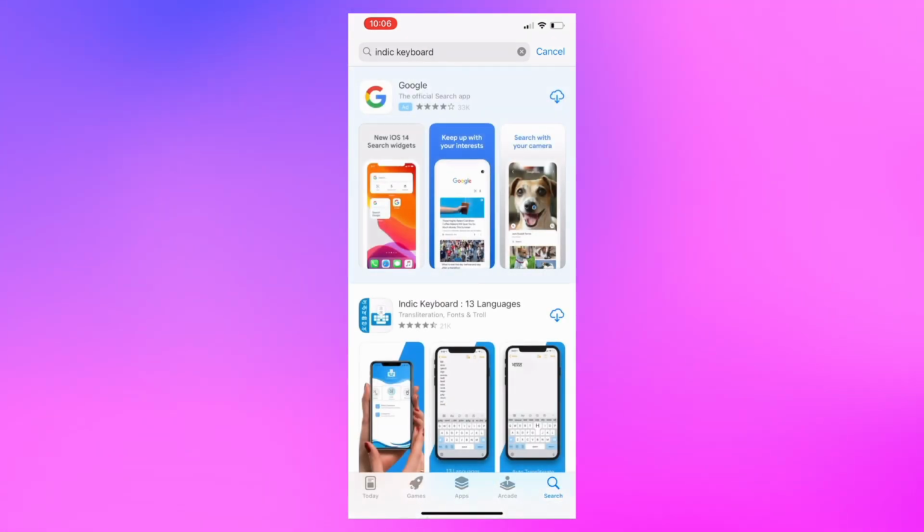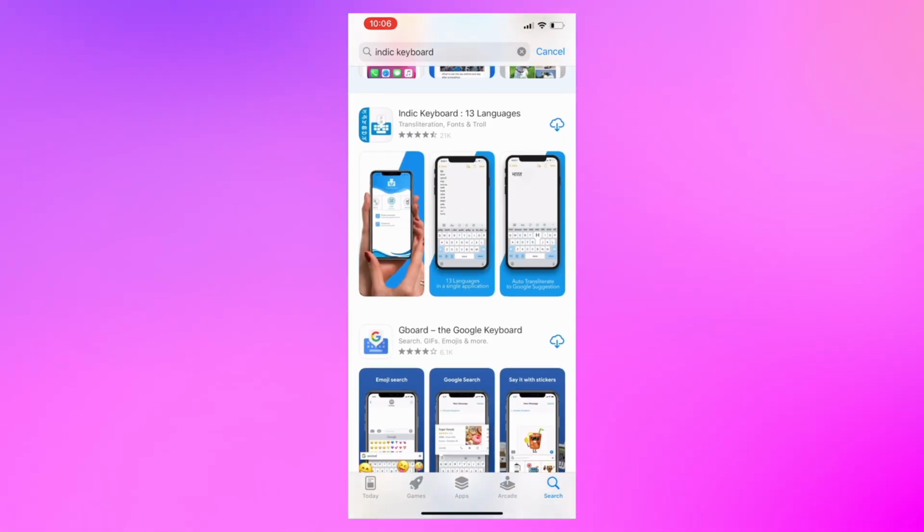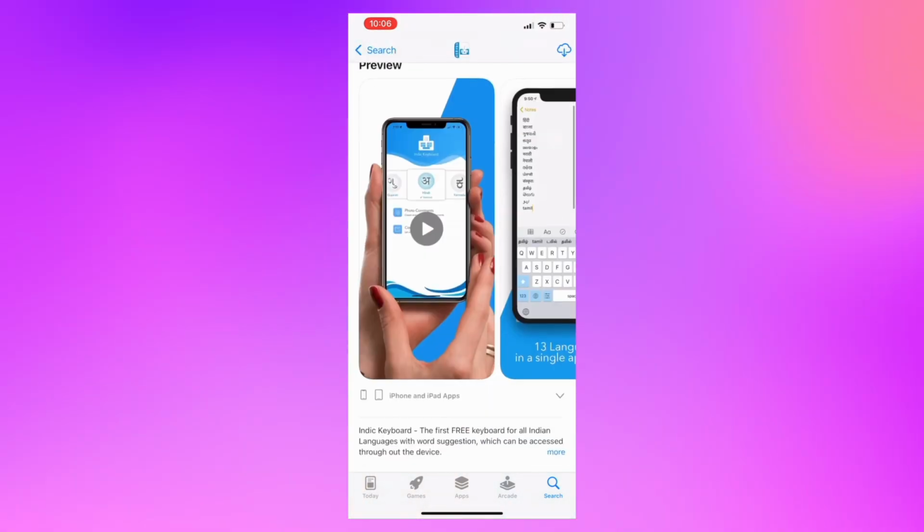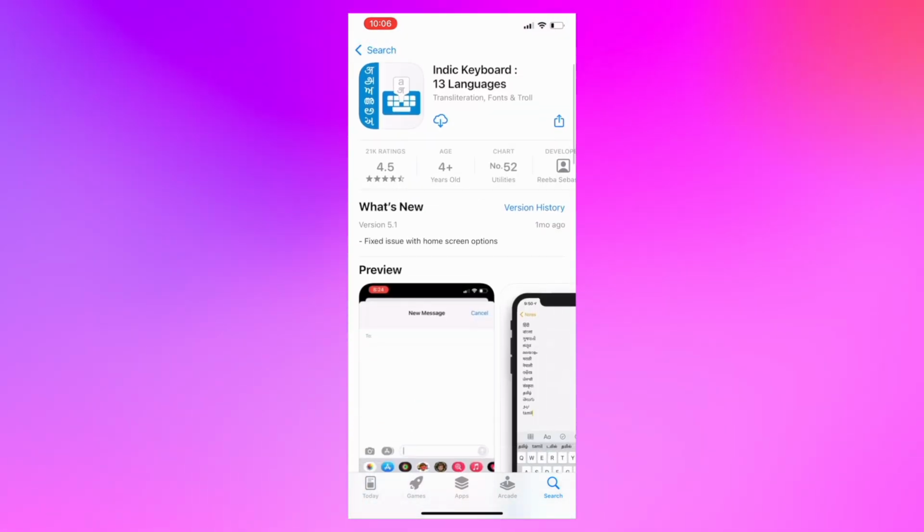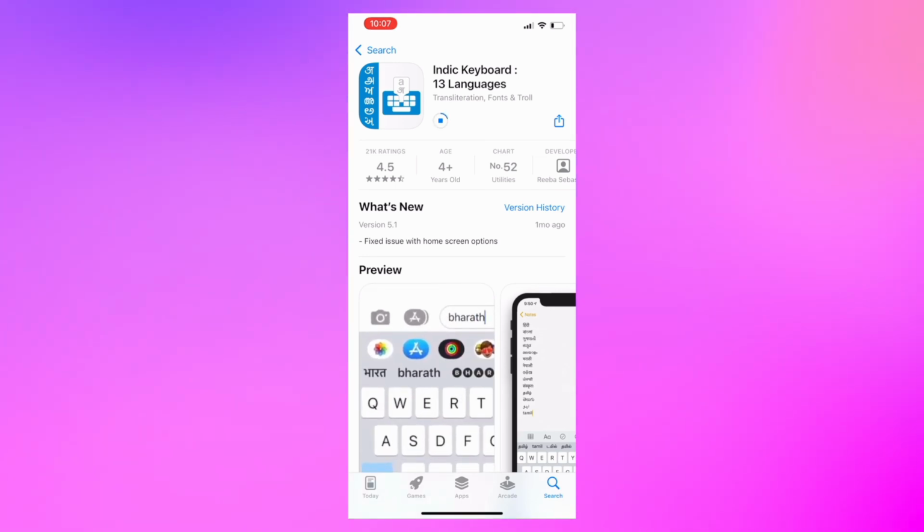First, open the App Store on your phone, search for Indic Keyboard. Click the download button to install the application on your phone.